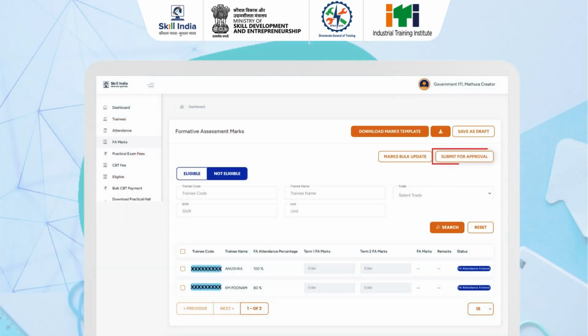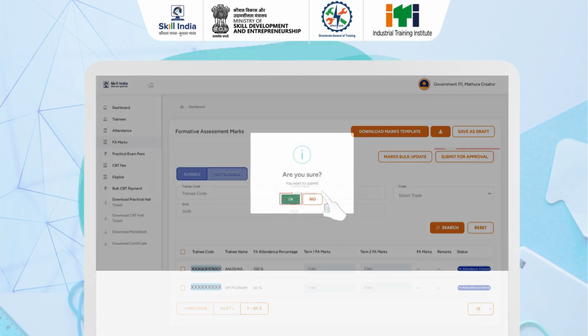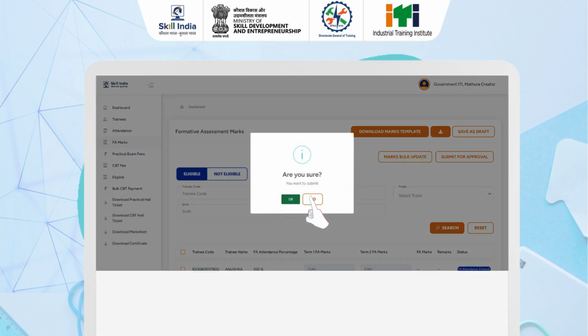Once the user has checked all the updated marks, they need to click on Submit for approval. Then they will get a pop-up. Here they will click on OK.